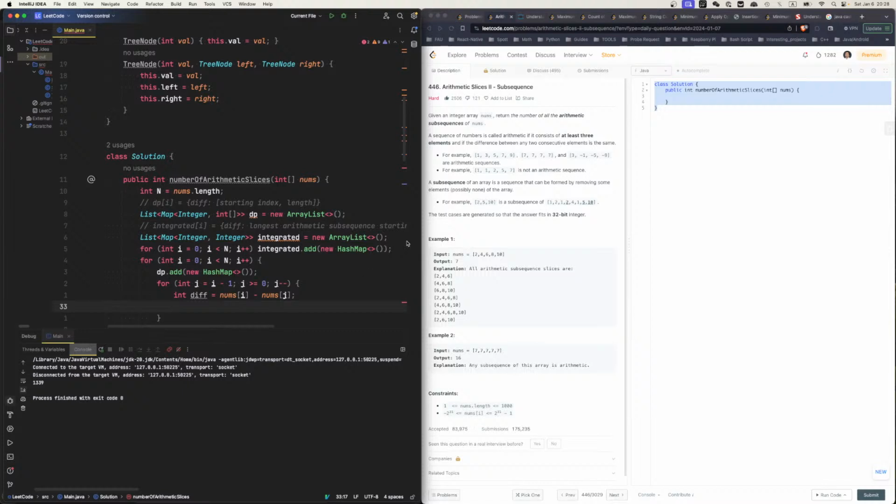Imagine if I have 2, 2, 6, 8, 10. Then we have 6, 8, 10, but we also have 2, 6, 10 and 2, 6, 10. So for 6, the difference is 4, but the position is different. The position can be this position or this position. There could be 2 different positions, and each position will have a different value.